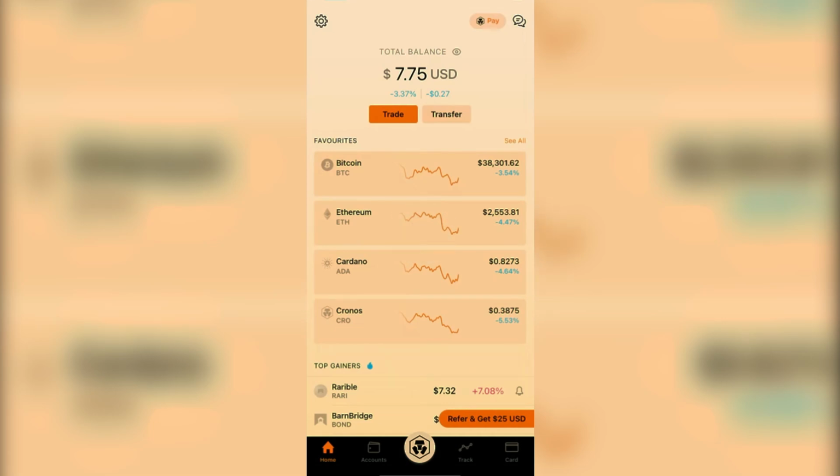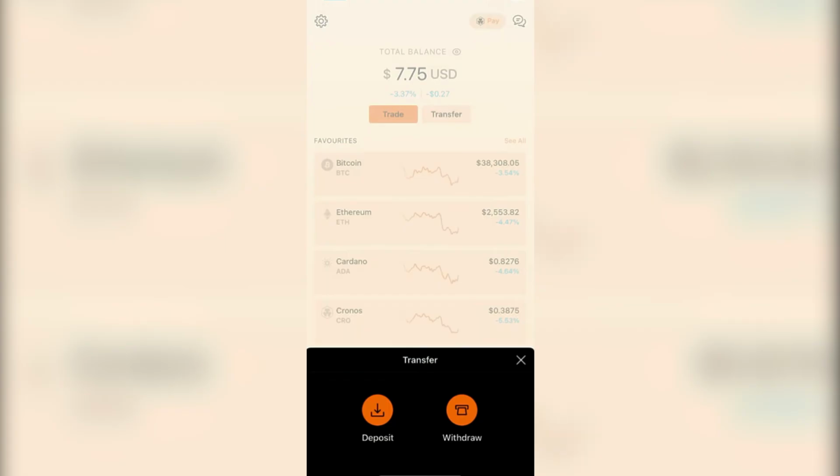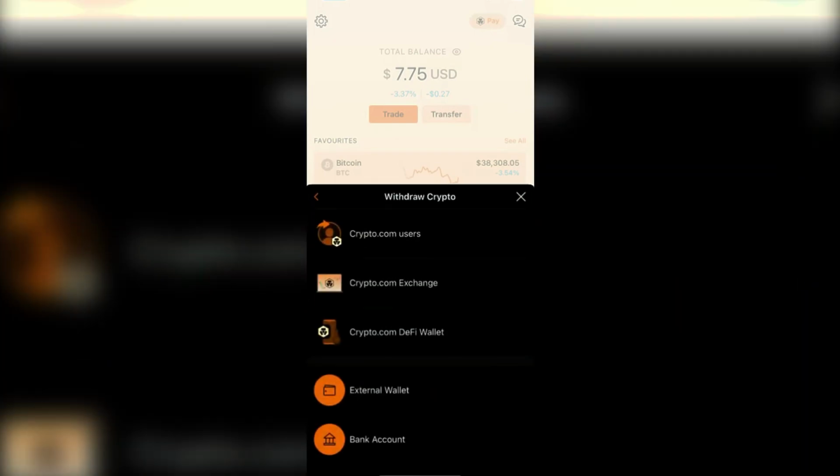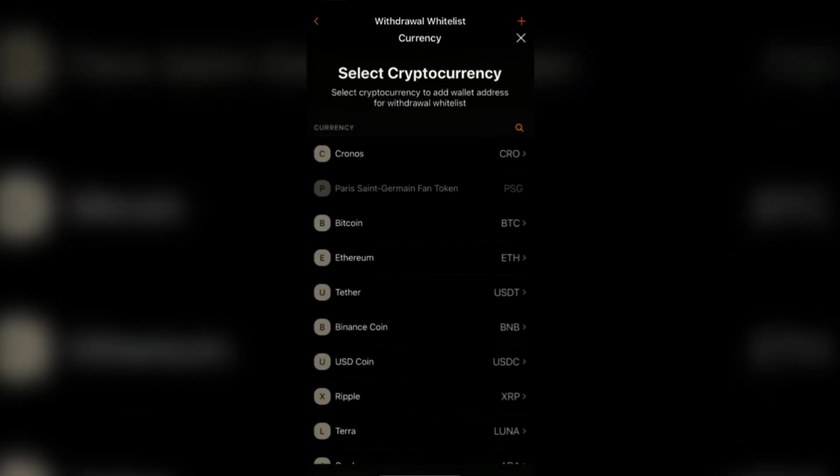First of all, open your Crypto.com application on your phone and click on transfer. From here, select withdraw, select crypto. From here you will see a bunch of options. You have to select external wallet. If you don't have a wallet, you have to click on add wallet address. Hit the plus icon on the top right corner.